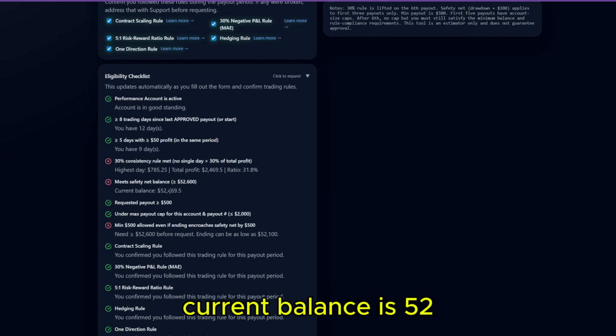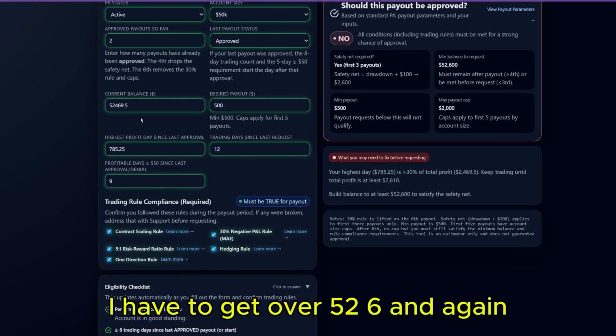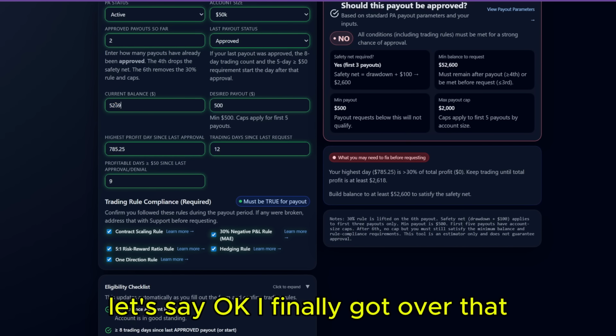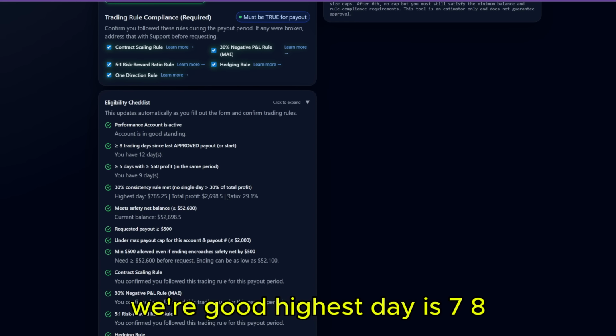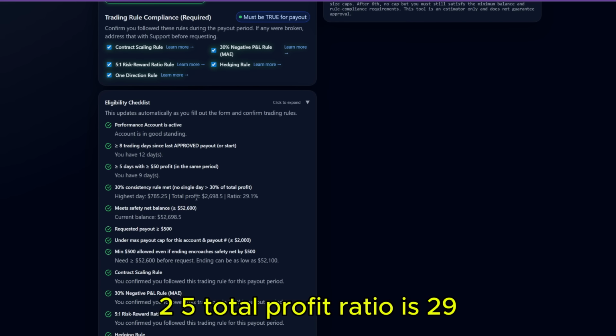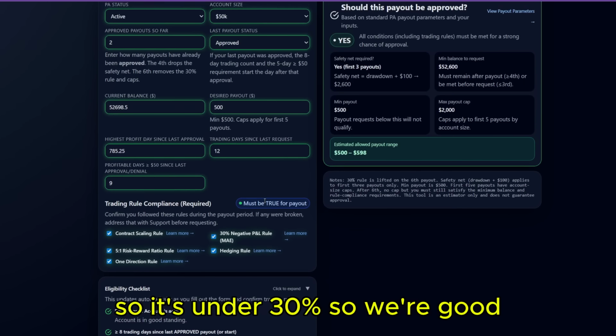So current balance is 52. I have to get over 52.6. And again, let's say, okay, I finally got over that. Let's see if that day still weighs. Nope, we're good. Highest day is 7,825. Total profit ratio is 29, so it's under 30%. So we're good.